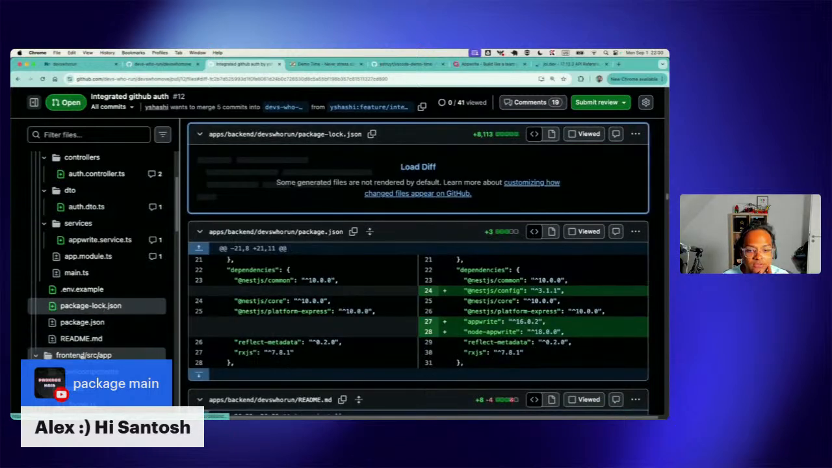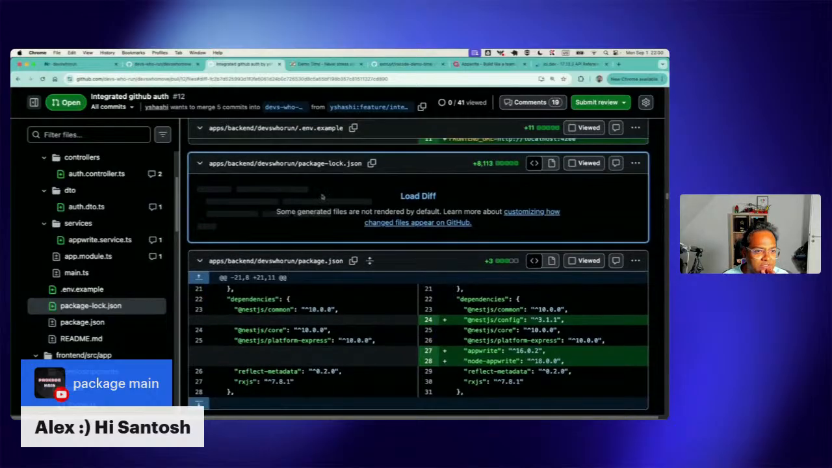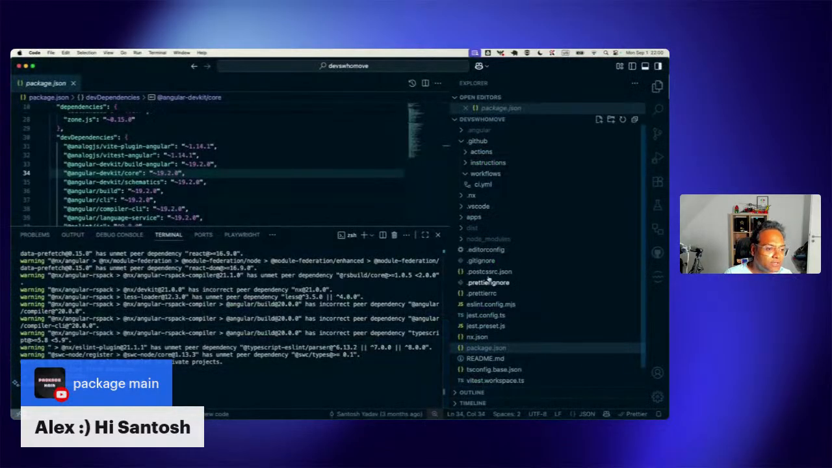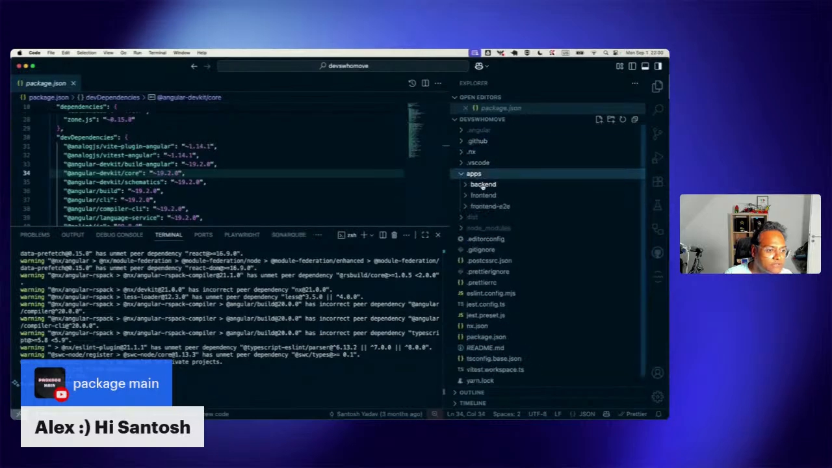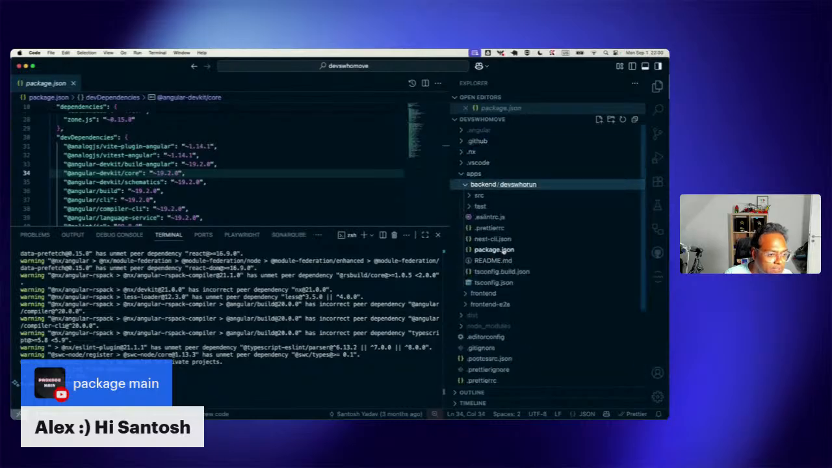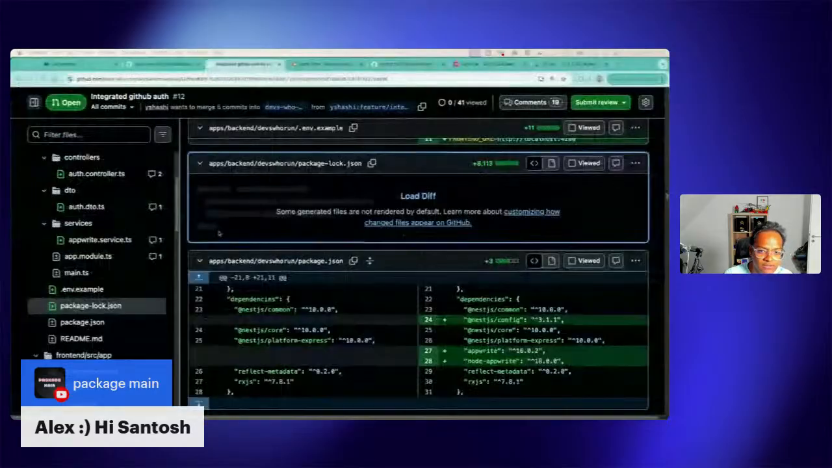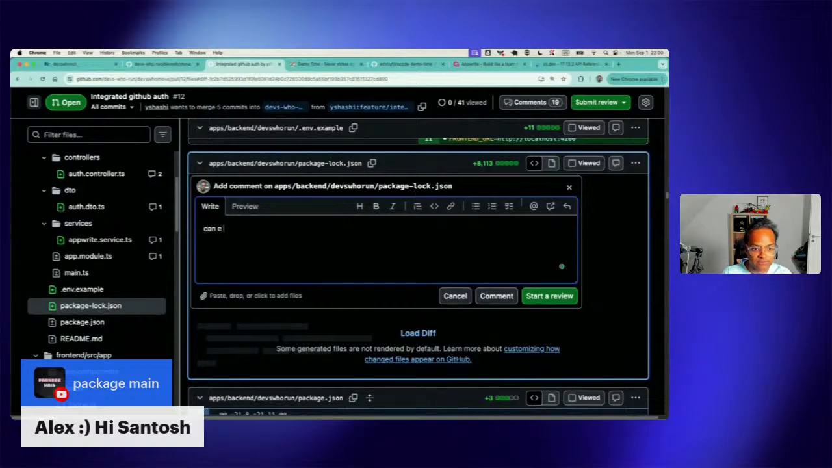So package lock. Oh, this is interesting. So it updates package.json, which is fine, but the package lock. So I think that's an issue, because if I see apps backend, it should have package.json, not the lock file. So it needs to be removed. It's because this is an NX monorepo, so they will not have their own lock file. Please remove this file.